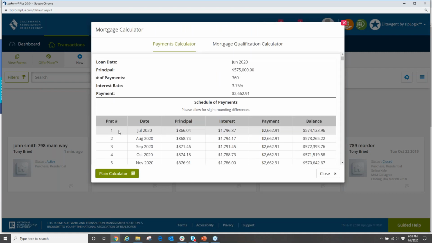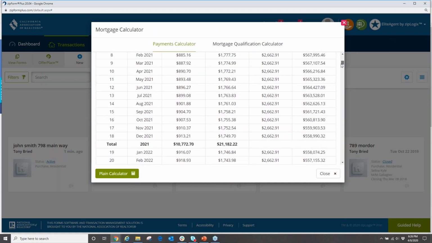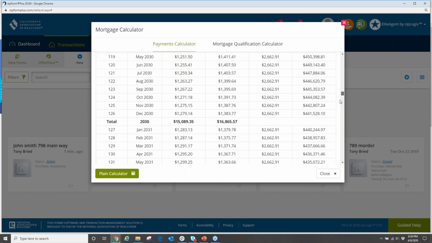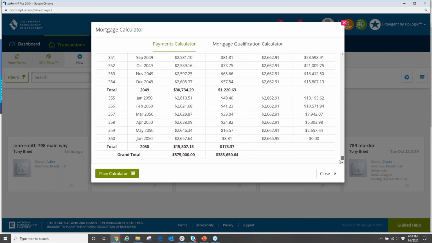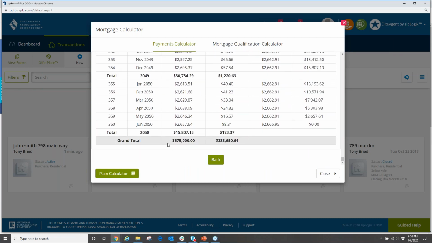And now I can show a client, starting with their very first payment, what goes to principal, what goes to interest for the entire life of the loan. So that maybe by the end of 30 years, we can show them that they've paid back their $575,000, but they've also paid $383,000 in interest payments, which I know a lot of people go, oh my gosh, that's a lot of money in interest.